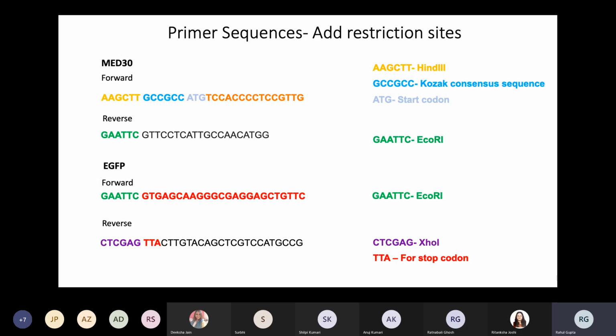So as you can see here, we are simply adding the restriction sites. Based on the vector map which I had shown you, it was planned that MED30 would be cloned in the region upstream to EGFP. So if you can see, I have made color codes, and you can simply just have a look at those. So there's a sequence for Hint3 which has been put in the primer, that is AAGC, and the start codon, as you can see, has been put up, and it was originally there in the forward primer itself for MED30.